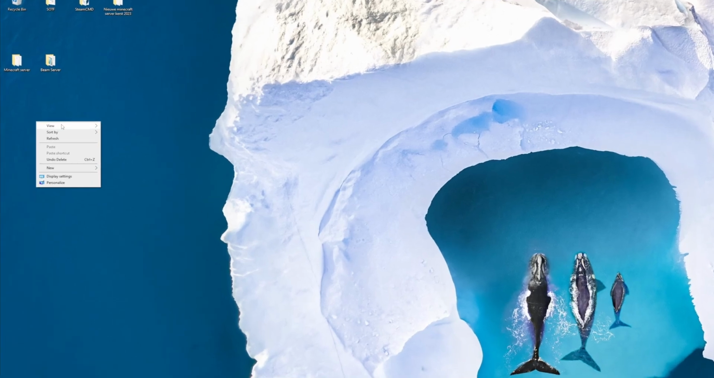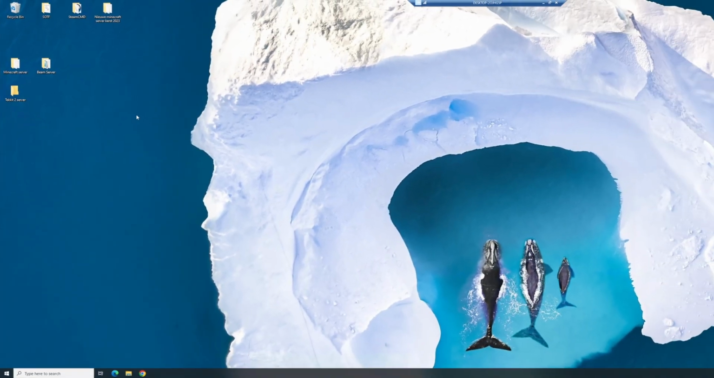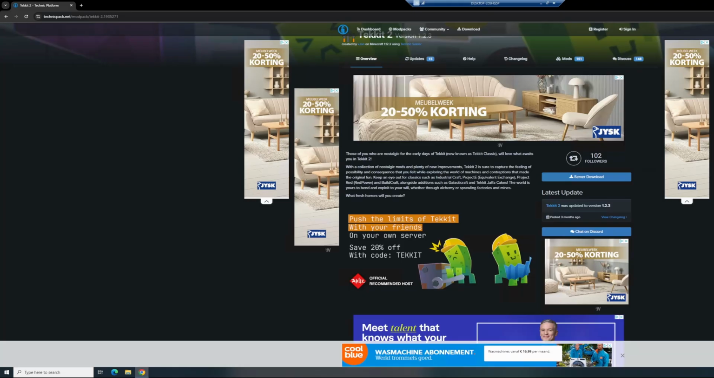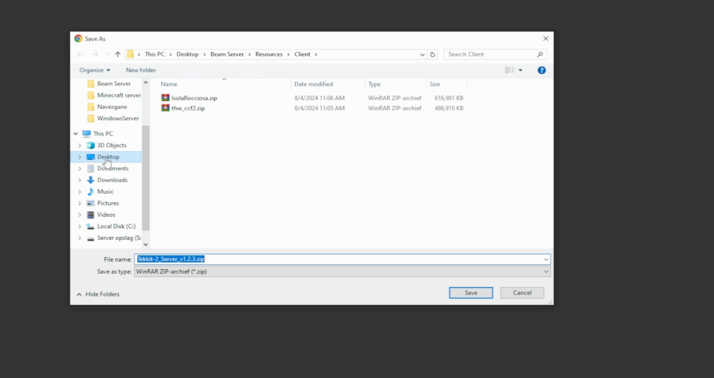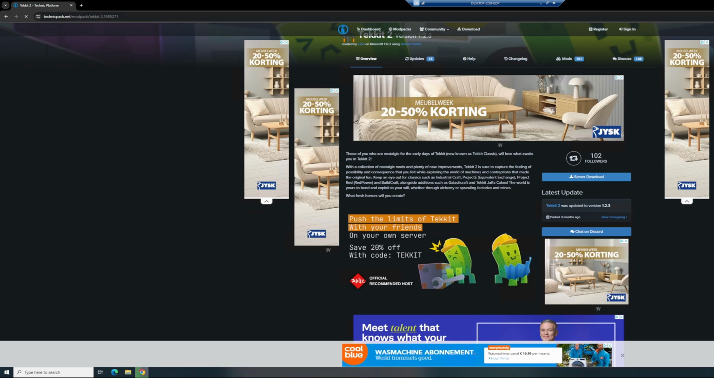First off, let's create a new folder on our desktop, like we always do. Just place it over there and call it Tekkit 2 server. It's easy to remember. Then head into the link in the description to download the Tekkit server files. Once you follow the link, you'll find the Tekkit 2 server download. Just hit server download, and locate the Tekkit 2 server folder you created earlier and save it over there. It will start downloading in the top right.